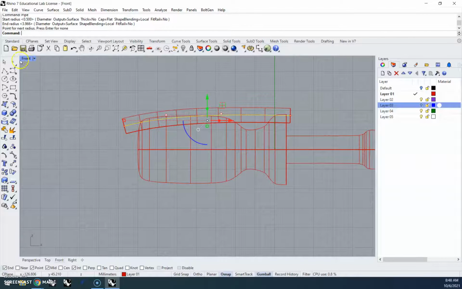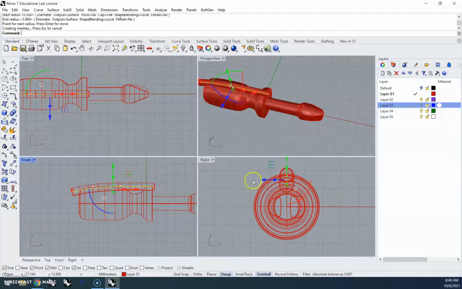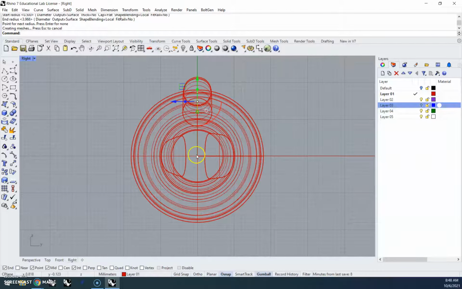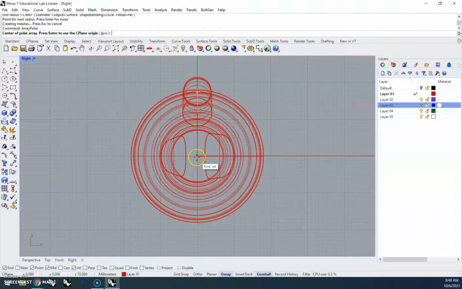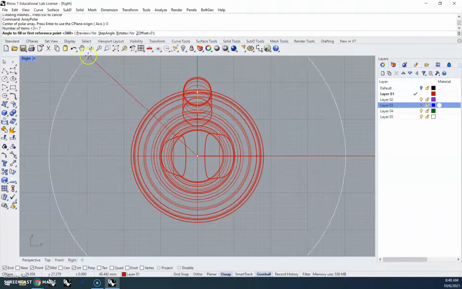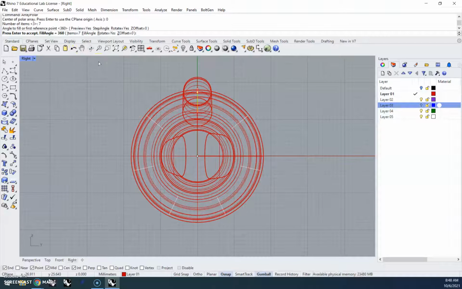Next, we need to do array polar. Now, when we do array polar, that's going to be easiest in the right viewport here. And what I'm going to do is type array polar, hit enter. Center of array is going to be right here in the middle. So I can type 0, enter. Number of items, you need to figure out how many of these pipes you want going around there, or how many grooves you want in your screwdriver. I think on the picture it does 7, so I'll type 7, enter. Angle to fill or reference point, I want 360, so we'll hit enter. Where those white lines are is where it's going to add one, so I'll hit enter again.